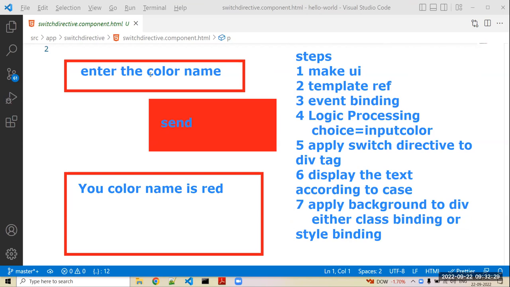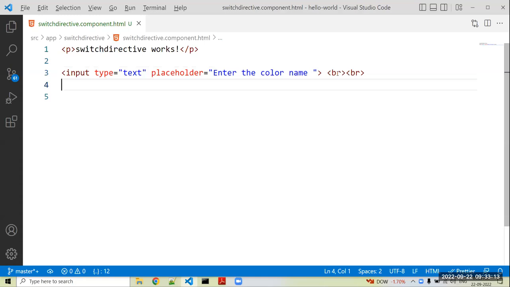So at least, minimum, these 7 steps you have to perform for this simple task. Clear? Yes, Sumit. Okay. Can you clear these things so you can implement according to those steps? So now the first step is to make the UI. Initially we require an input box. We create the input box, and in that we can mention the placeholder to enter the color name.